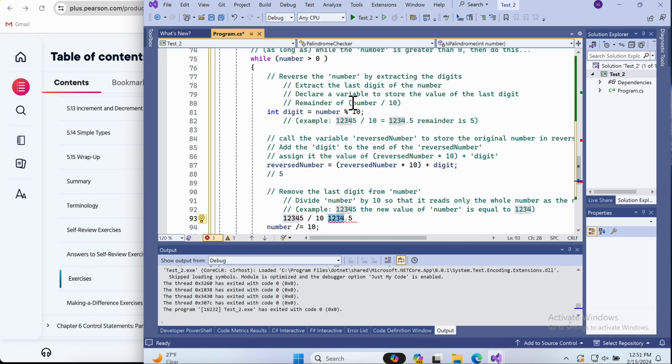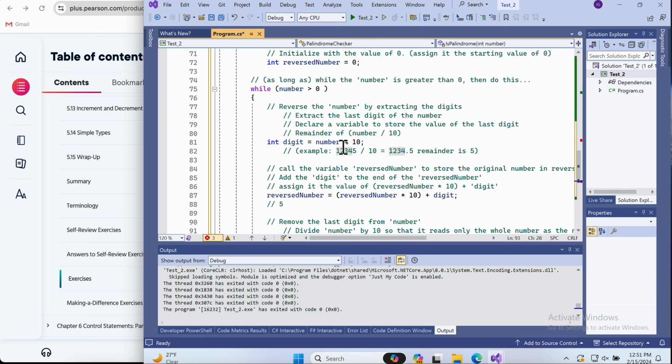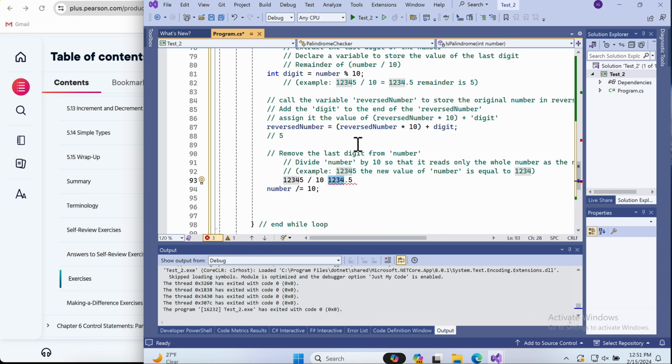So then we do it again, and it's reading number here as 1, 2, 3, 4. The remainder of 1, 2, 3, 4 divided by 10 is 4. And then the reverse number now will be 5 times 10, which is 50, plus the digit, which is 4. So now it'll be 54.